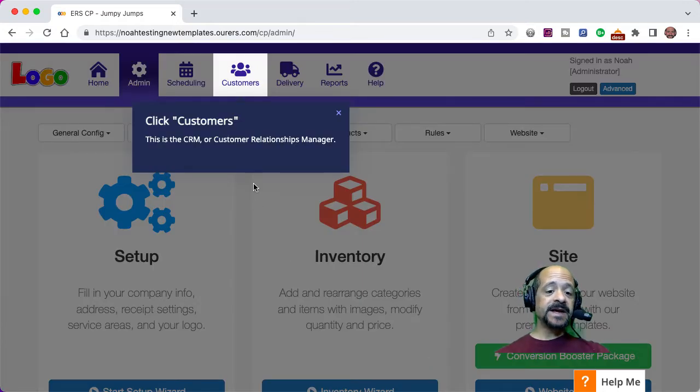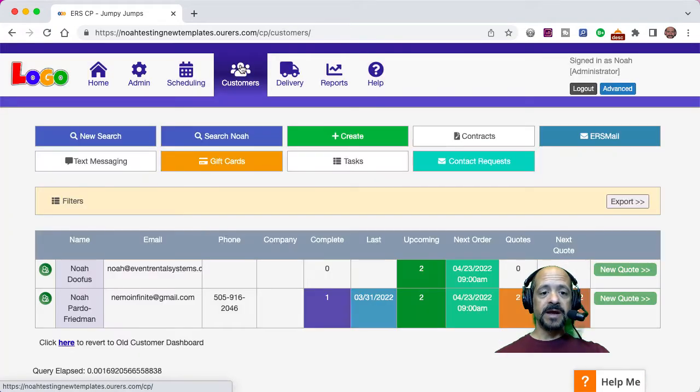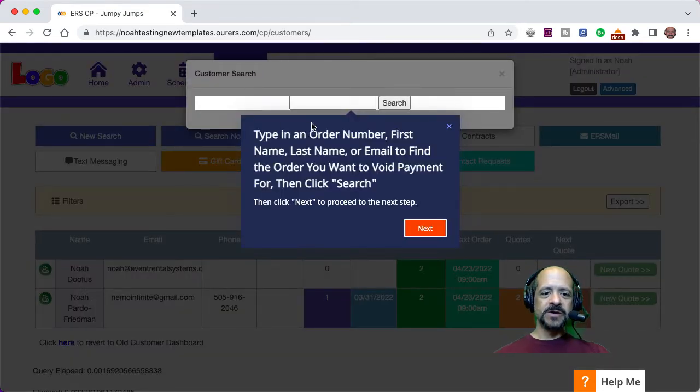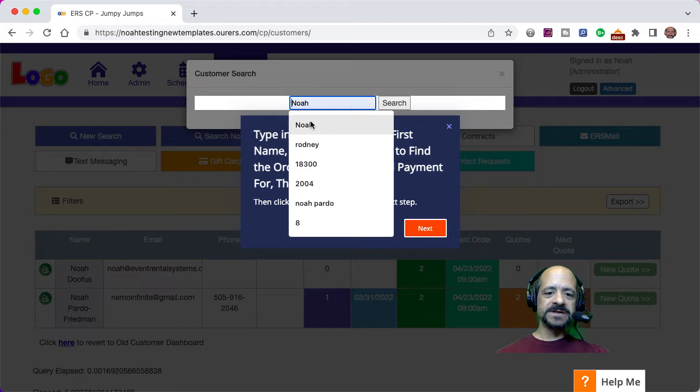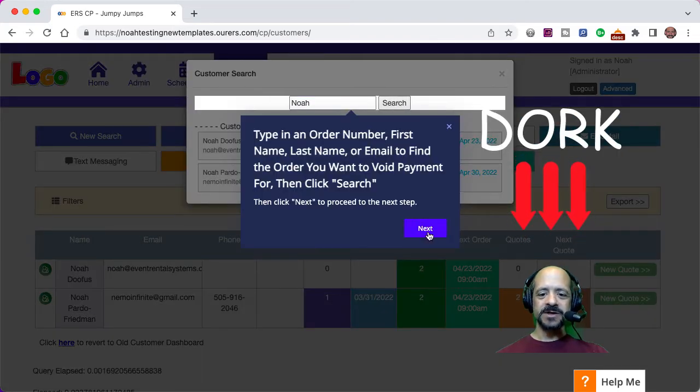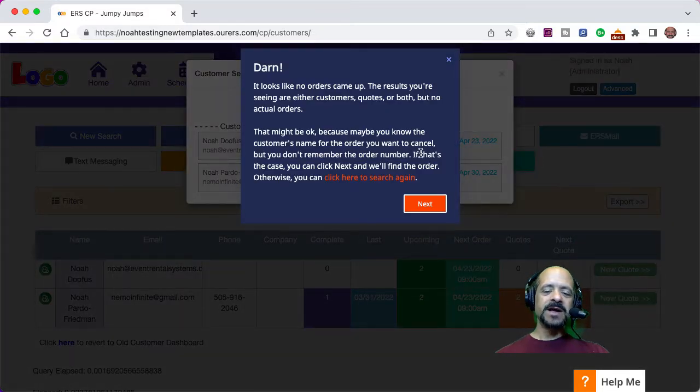So as you can see, it's just giving me instructions right here in the user interface. I have to click on Customers into the CRM, and it's going to tell me to do a new search next. So I don't remember the order number. I'm going to just type in the name of my most handsome customer and click on Search, and then go Next to go to the next step. And now it's telling me, okay, well, no orders came up, but you see some customer profiles and maybe some quotes, but no actual orders. But maybe that's okay. Maybe you just didn't remember the order number. So if that's the case, go ahead and click Next.